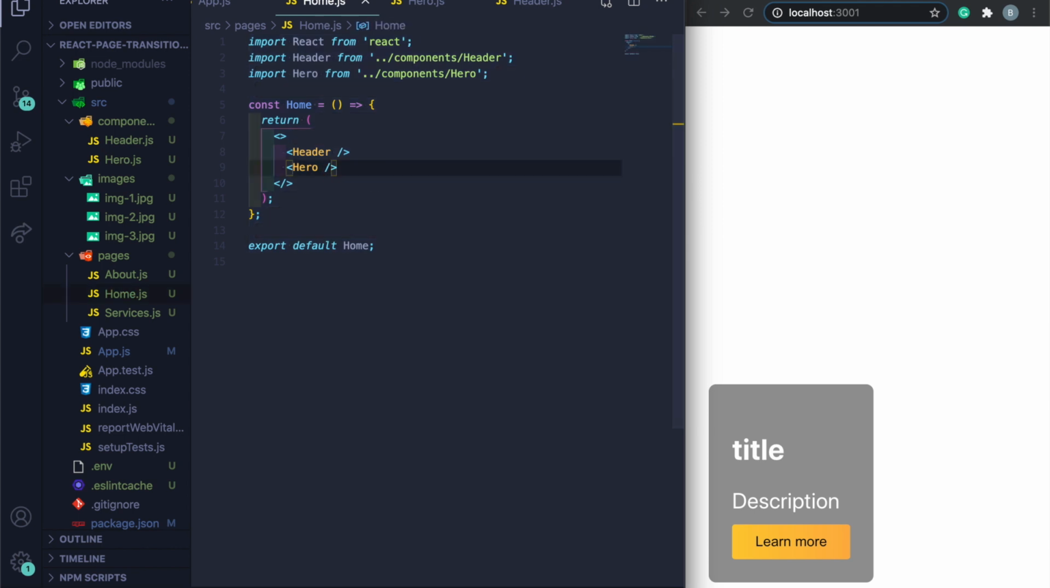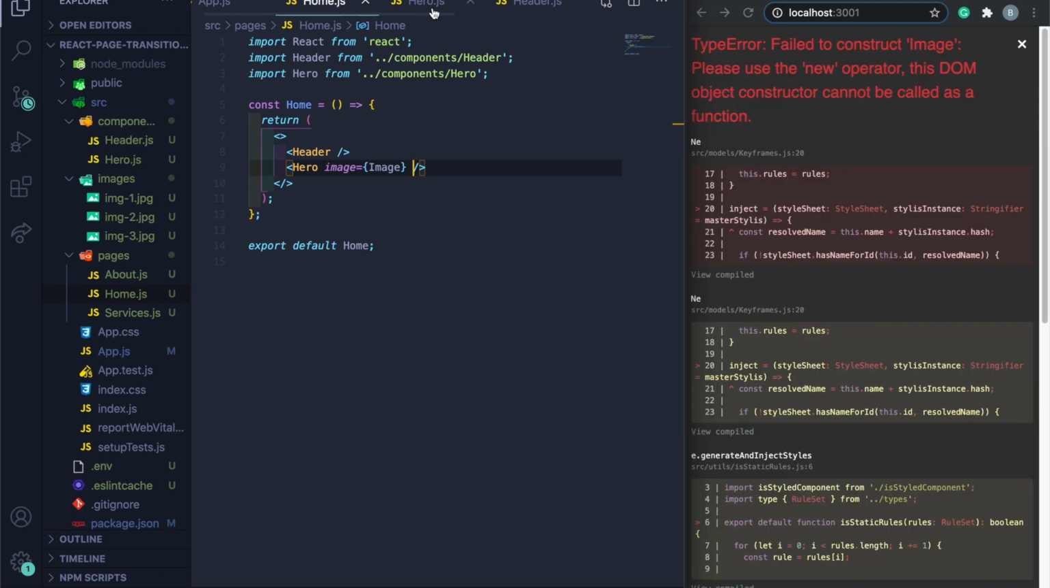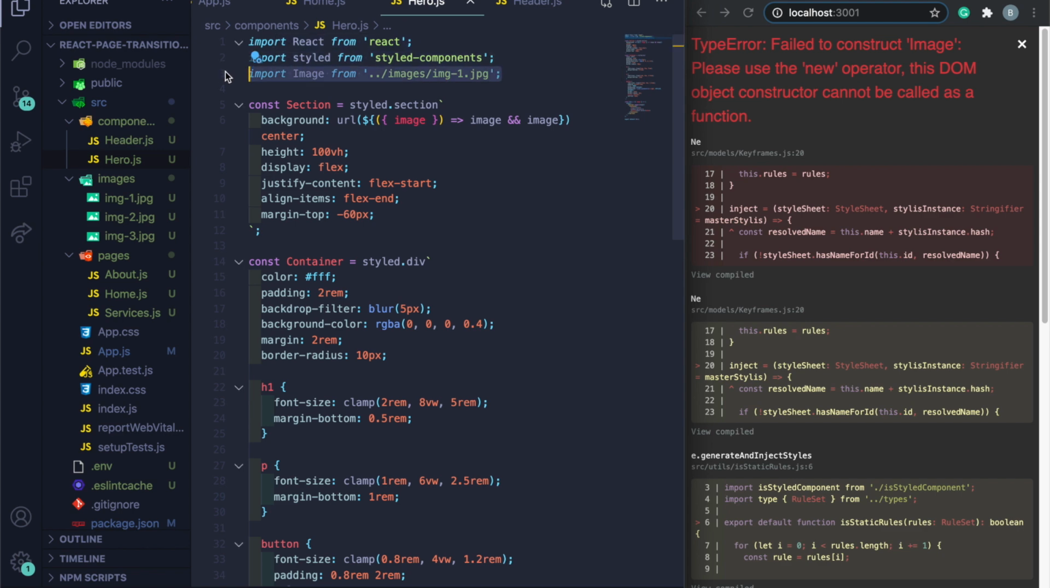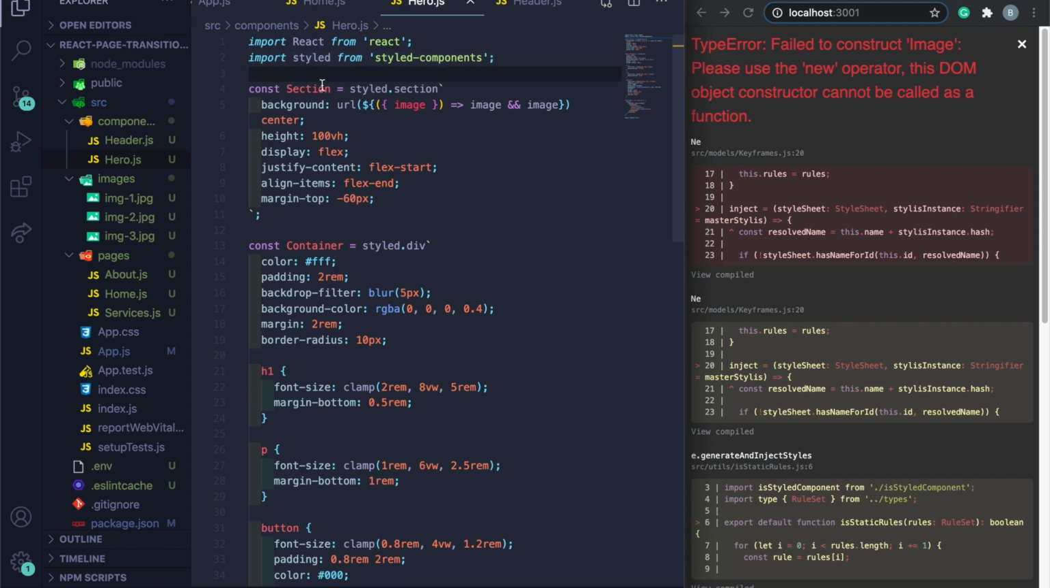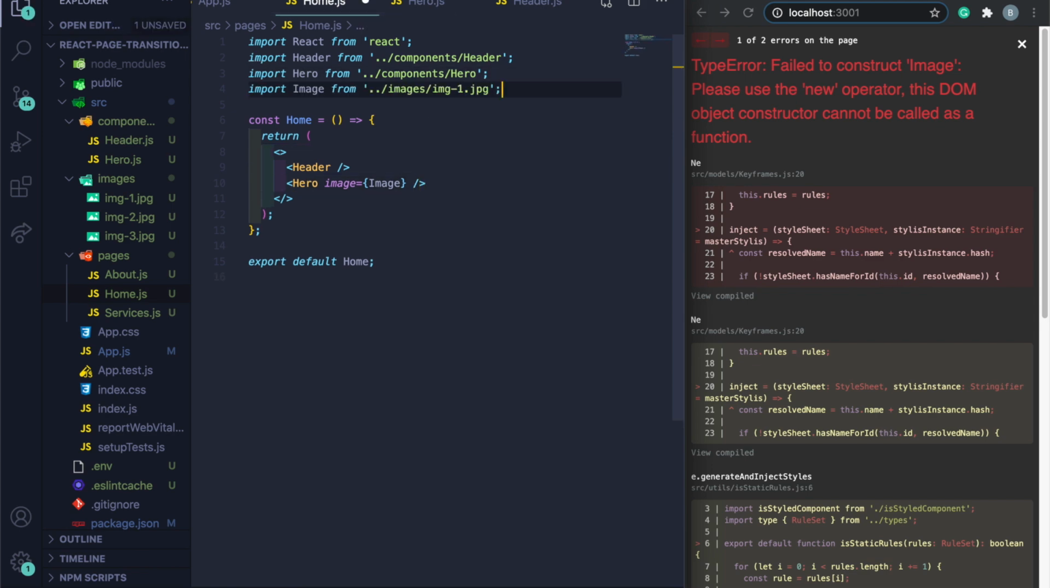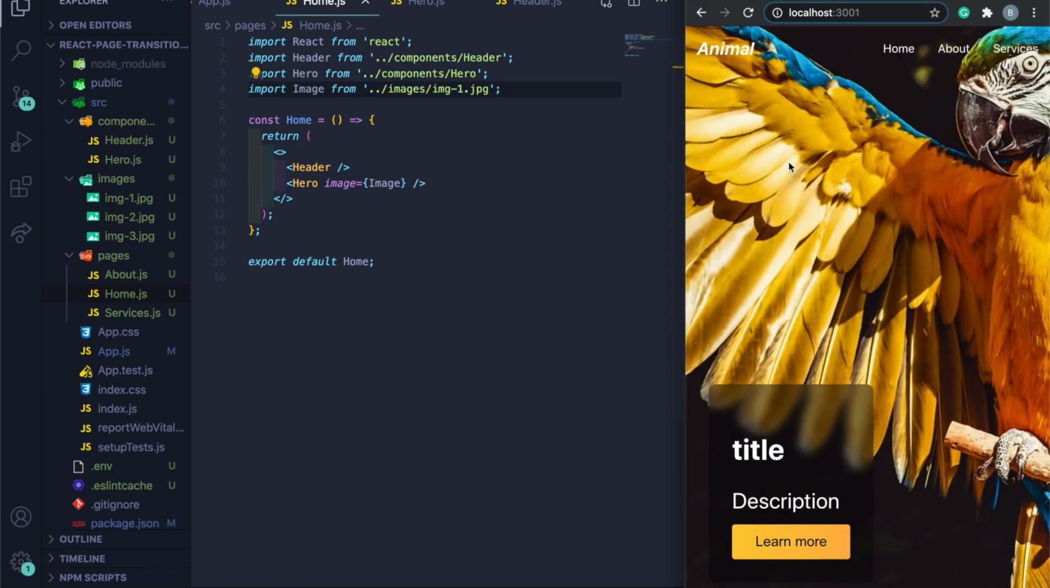So in order to pass this in, all you literally need to do is go to hero, just say image equal to curly brace, and say whatever image you want. So I just said image like this. I'm gonna save it. It's gonna give me an error, and the reason is because in the hero we imported this image up here. So let's Command X, because we're not using it anymore since we're just passing it in like this. So now I just pass it like that, save it. Now we got a little parrot.